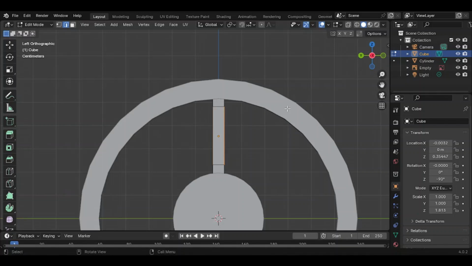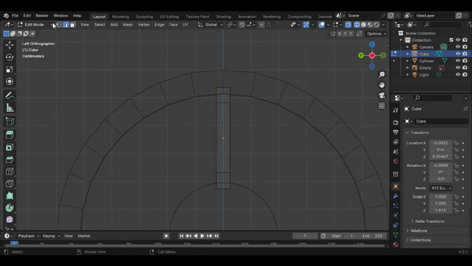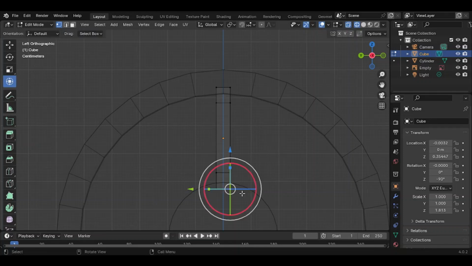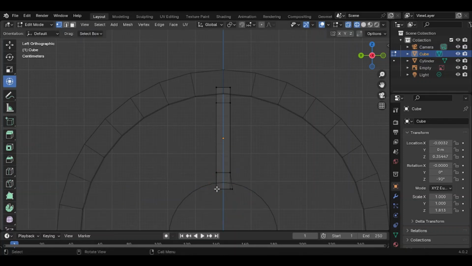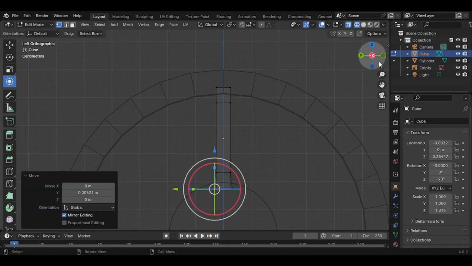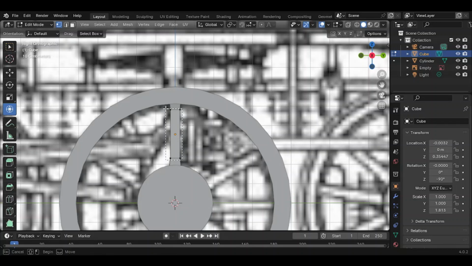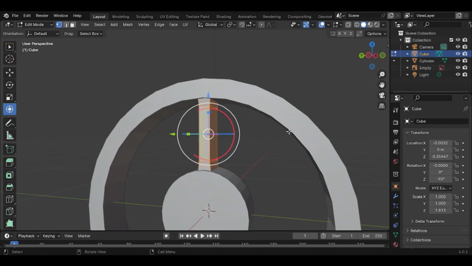Then you're going to want to go into wire mode because that makes it easier. And then go into edge select and move these out a little bit. Something like this, and just go through and do that to all the different corners so that way it looks as realistic as possible.